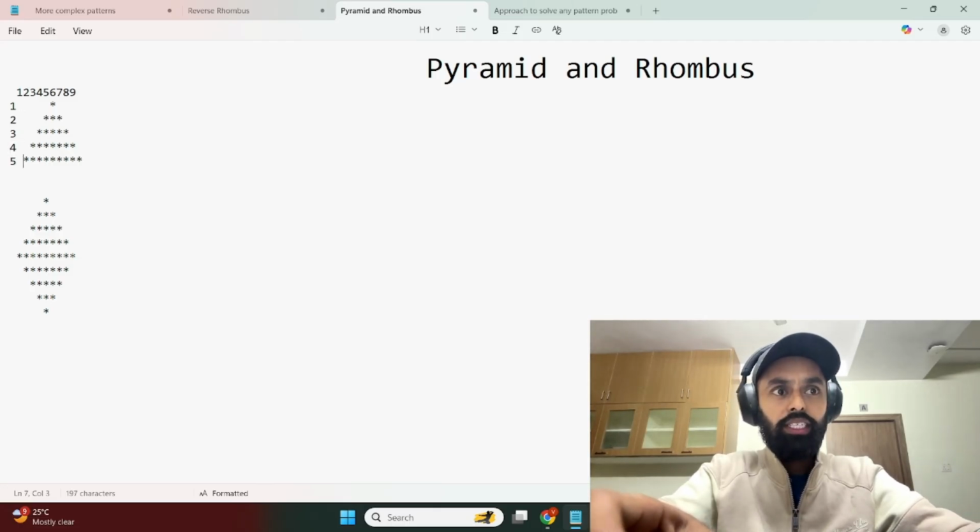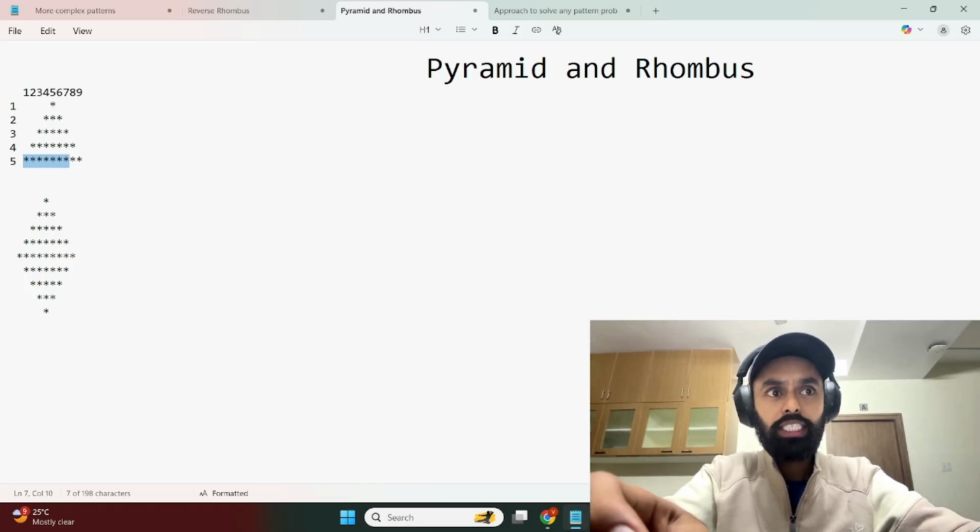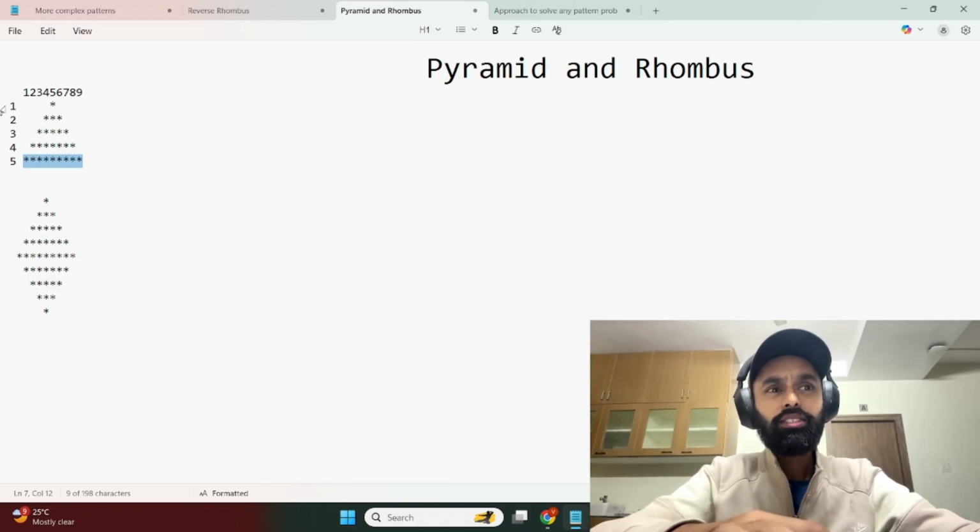This is our pattern. These are the number of rows. These are the number of columns we are printing, because the maximum characters we are printing are, let me shift it by one space, 1, 2, 3, 4, 5, 6, 7, 8, and 9. These are the maximum number of characters we are printing. So that's why I'm saying that there are 9 columns.